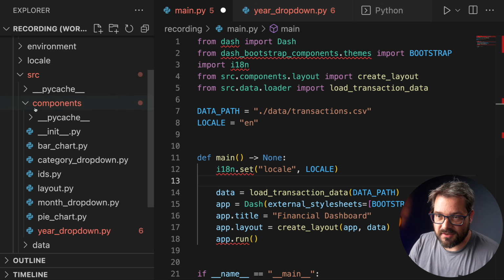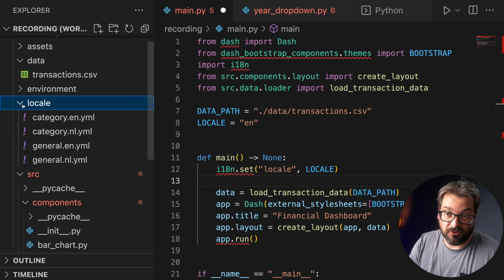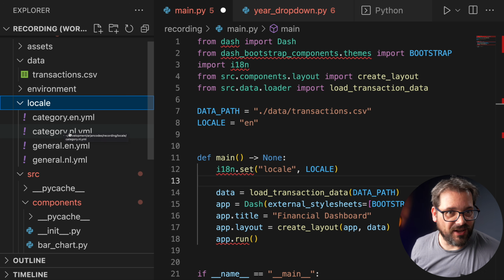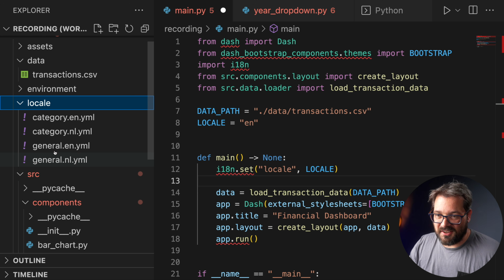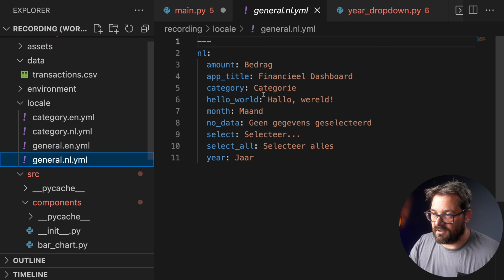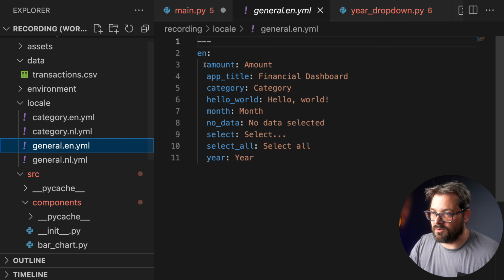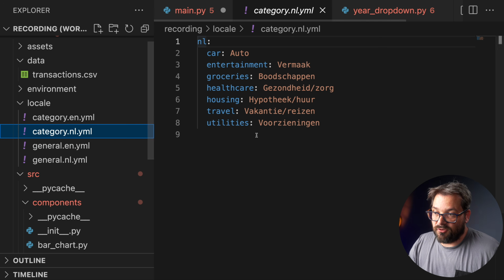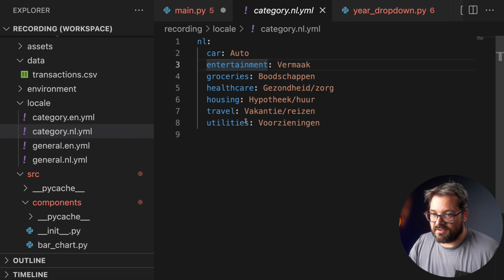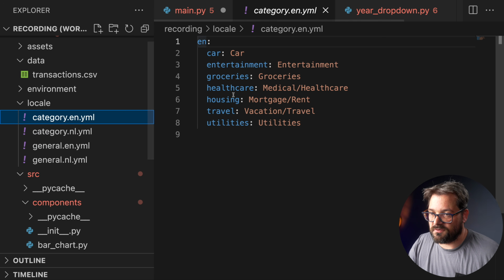So I already prepared a couple of translations in the locale folder right here. I have two namespaces, general and category, and I've put these in YAML files. So there is a .nl, I'm Dutch, so I added Dutch translations as well. And there is a .en YAML file. And what it looks like, it's really simple. Like here, for example, this is the Dutch version. Here we have an English version, which have things like the title, month, category, anything that we'd like to translate in the application. And I also did that for the different categories. So I have car, entertainment, etc. This is the Dutch version, and I have an English version here as well.